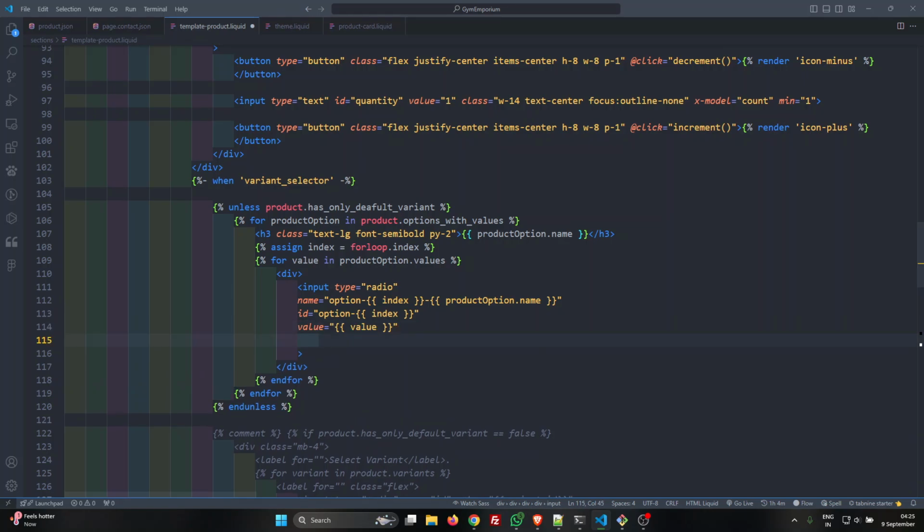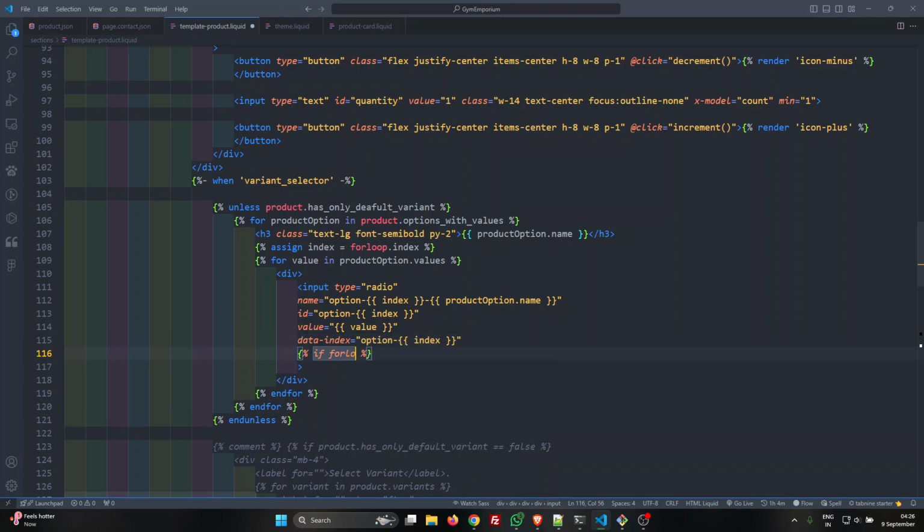We can add here data index. Let's create this, and maybe we need this in our JavaScript. Let's create that and check later if we need this or not. Option index, and let's create a condition here: if for loop dot index is equal to 1, then we are going to make it checked. Here for loop dot index means the index of this inner loop.